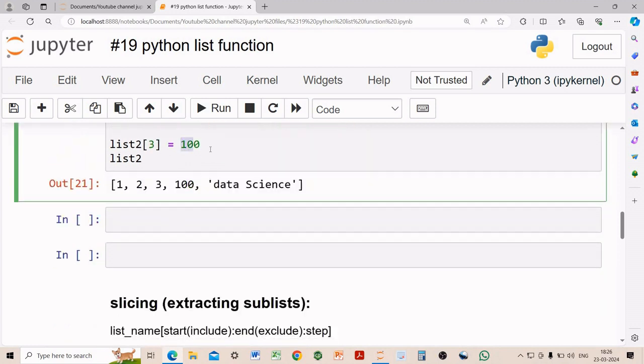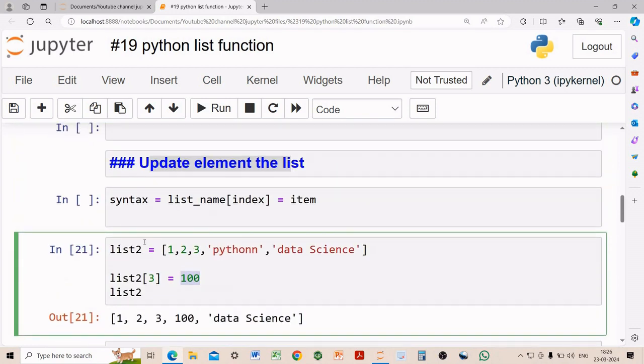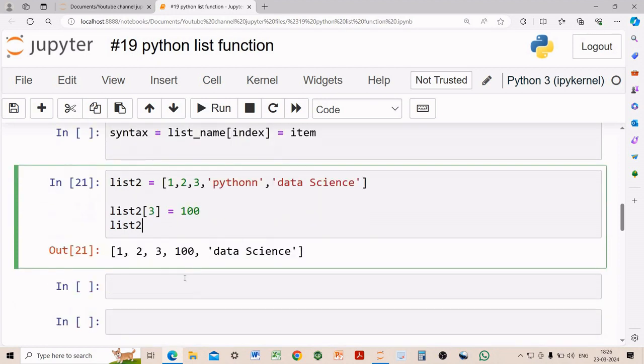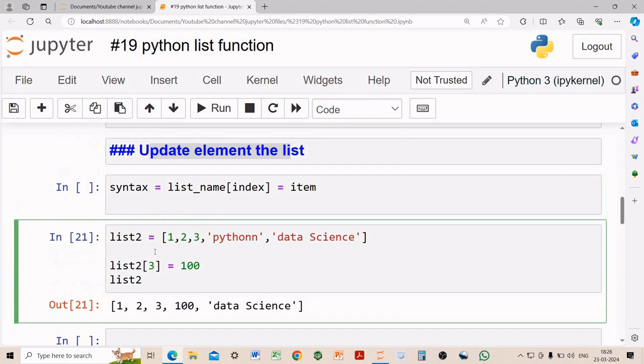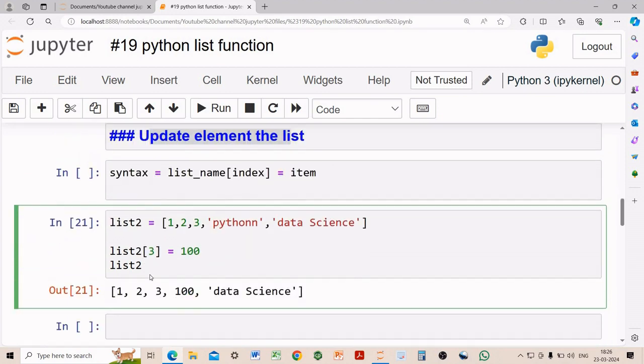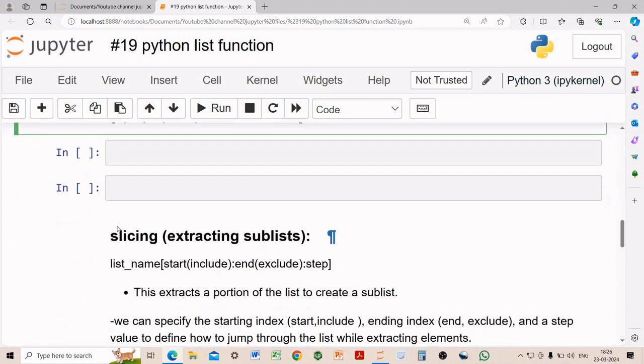We'll pass here using this syntax. So this is how we can change the element from the list by using list indexing. So now we'll see the slicing.